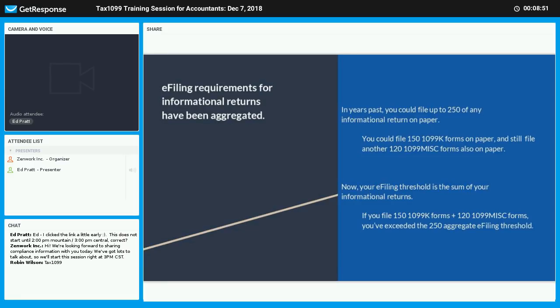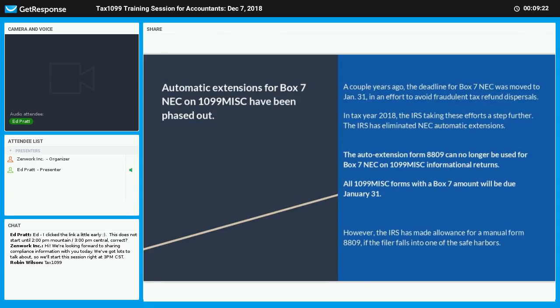You can submit them as different electronic files, obviously, because they're different types of forms, but they are aggregating the totality of the information returns there and making that 250 threshold applicable across all of the forms for your payer or for your client's payers. So just something to be aware of. As we saw in that poll survey, many of you are already e-filing, so you don't have to worry about that. If you file all of your forms all the time, then you don't have to worry about it. If you are paper filing, just something that you may want to be aware of. The next item is the Box 7 extension.